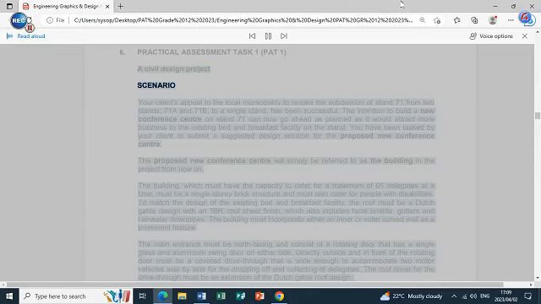Scenario. Your clients' appeal to the local municipality to revoke the subdivision of stand 71 from 2 stands, 71A and 71B, to a single stand has been successful. The intention to build a new conference center on stand 71 can now go ahead as planned, as it would attract more business to the existing bed and breakfast facility on the stand. You have been tasked by your client to submit a suggested design solution for the proposed new conference center.